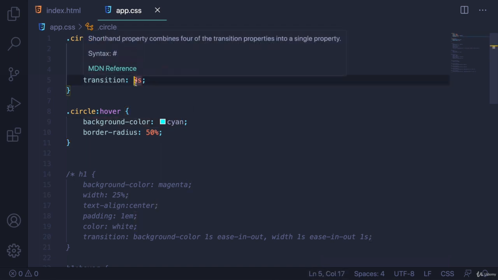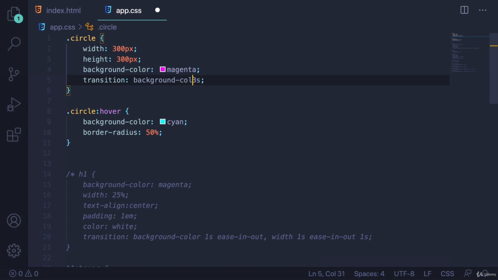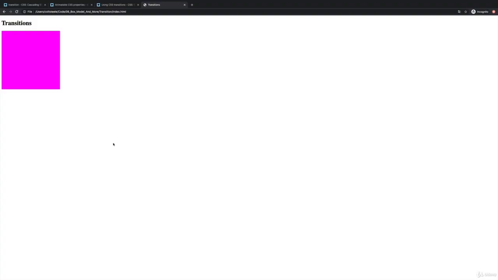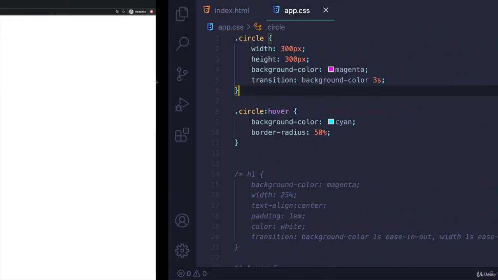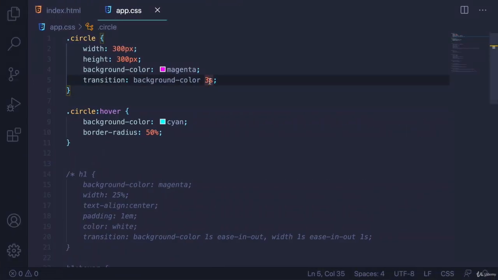I can single out background color, just like that. And now only the background color will take 3 seconds. You can see the border radius changes immediately. So, you probably don't want that, but we can single them out.